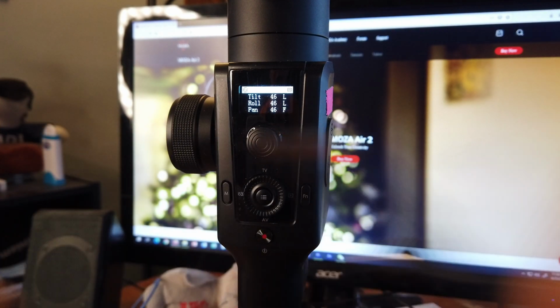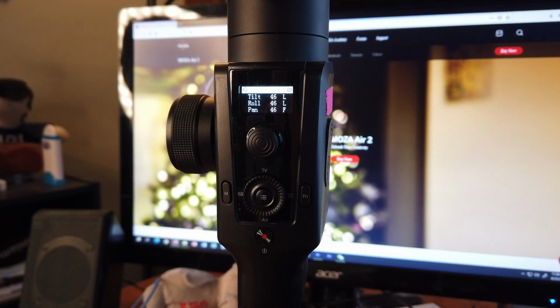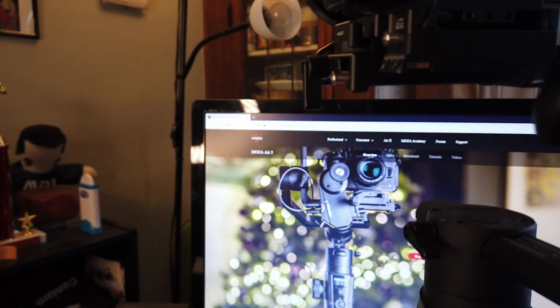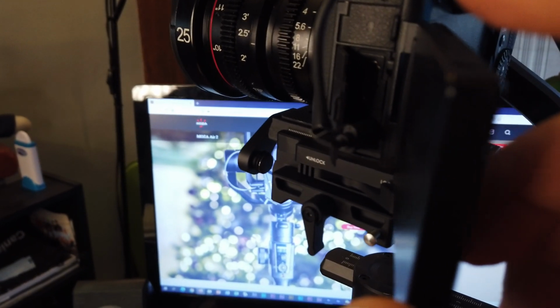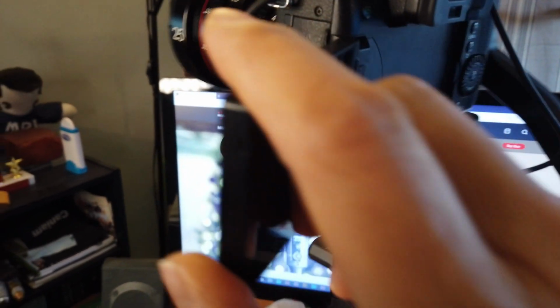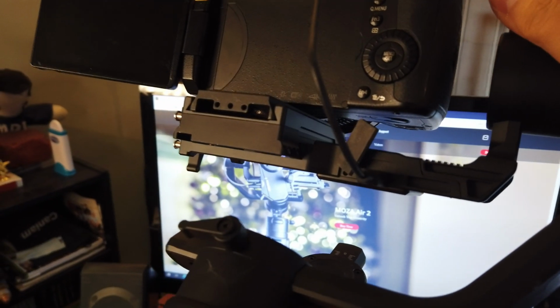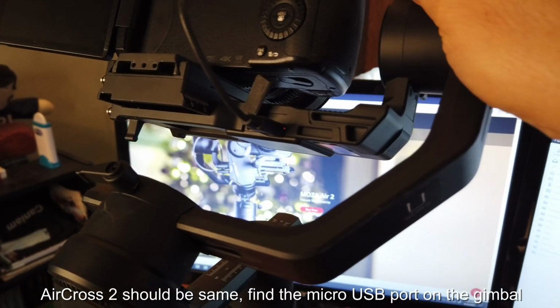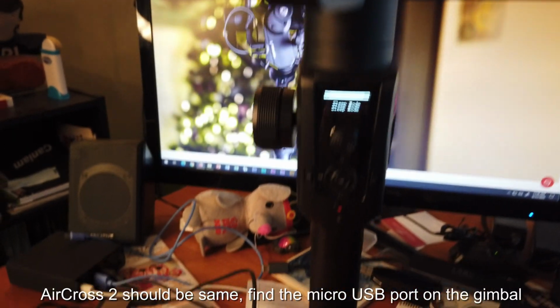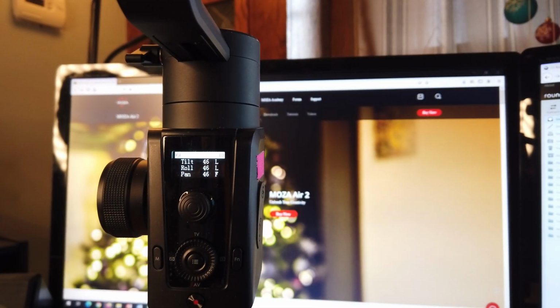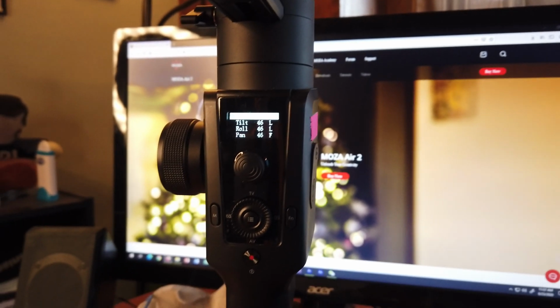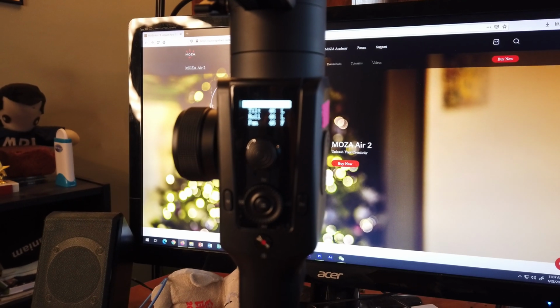So for this, all we have to do is connect that into the GH5, plug in the cable one side onto the GH5, which is over here. That's for the GH5 cable there. And then the other section you connect at the bottom of the Air 2 over here. And now we're going to show you how to control the screen.